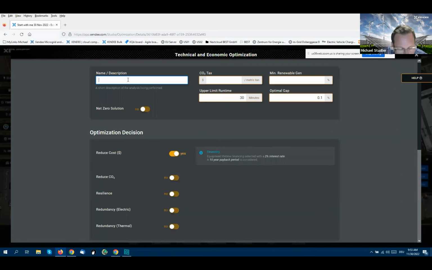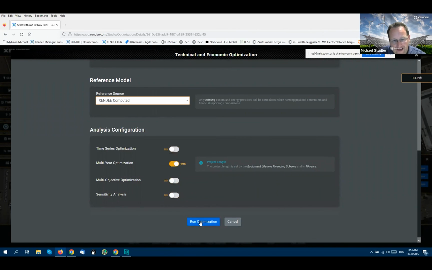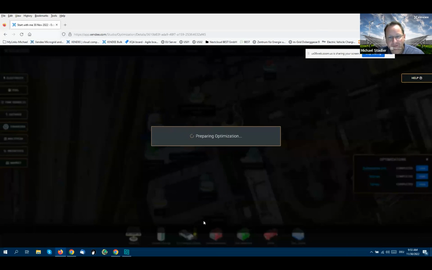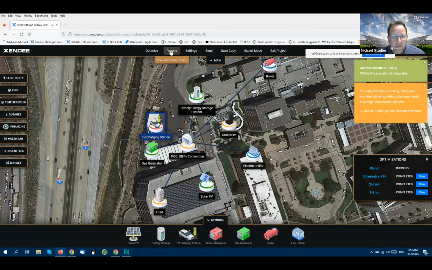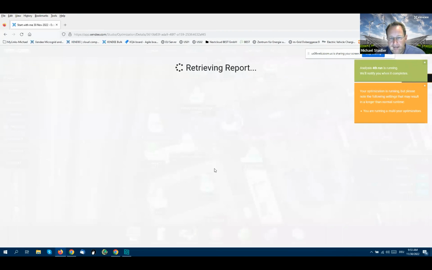I call this my 4th run, and I do a multi-optimization. And this will take now longer because we have this 10 years, so this might take 4 to 5 minutes. So this is why I'm switching directly again to my results here.